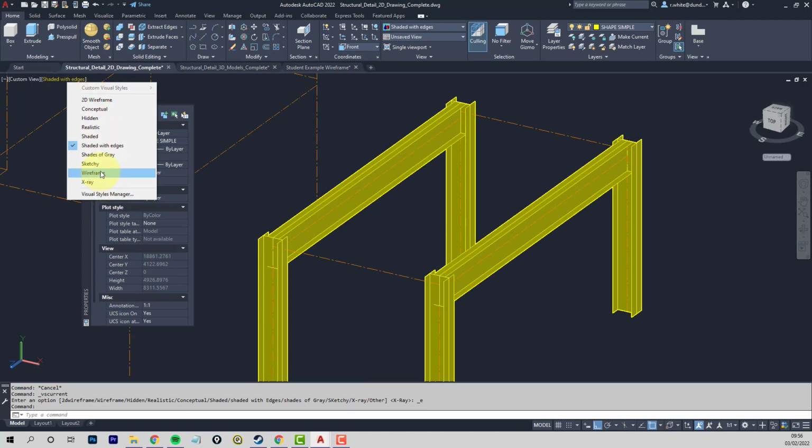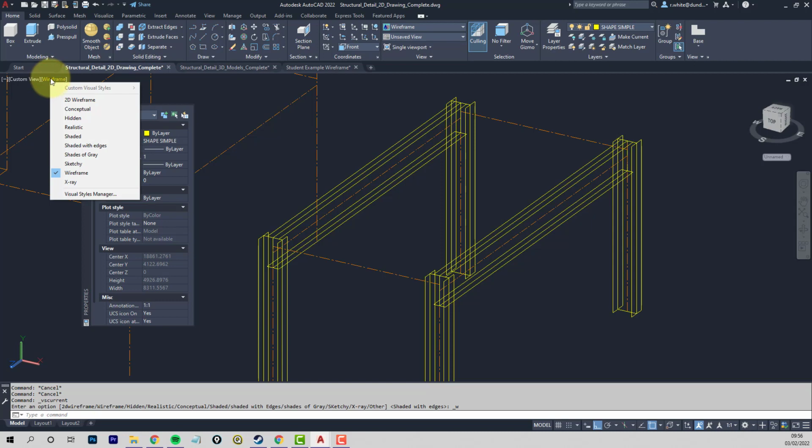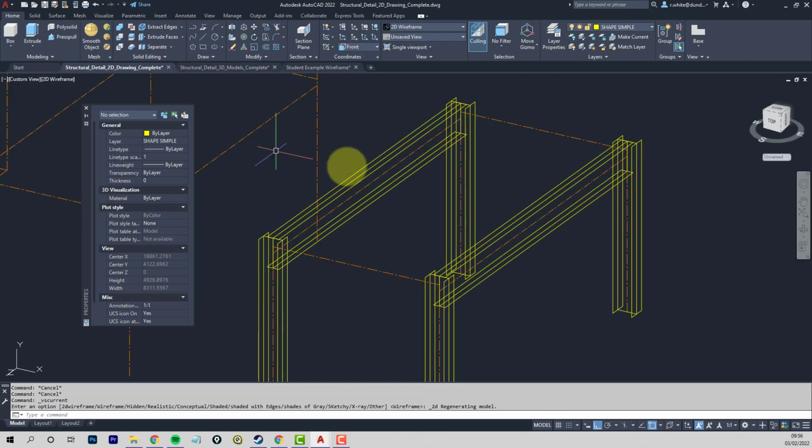Okay, this wireframe is still considered a shaded view. It pretty much looks exactly the same as 2D wireframe, but as far as the graphics card is concerned, it's a shaded option. So 2D wireframe, the lines do look a bit cleaner.